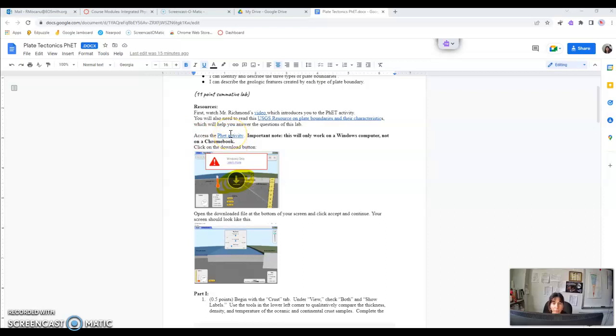So the first thing you're going to do is access the PhET activity. Now, this is a little bit tricky because unlike other PhET activities and labs that we've done in the past, this one you cannot do on your Chromebook. So you need a Windows-based computer to do it. I will distribute some in class, or if you have your own, then definitely feel free to use that.